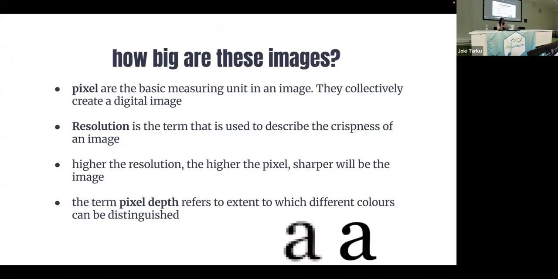So when you work with these images, the smallest unit of measure is the pixel. And then you talk about resolution. This is a particular term that you use to describe the crispness of an image. The higher the resolution, the higher the number of pixels, and also the quality of the images will be better, and you're able to extract more information.